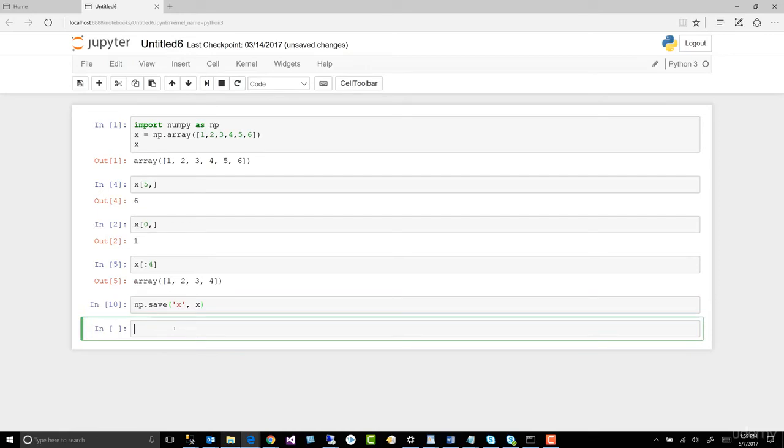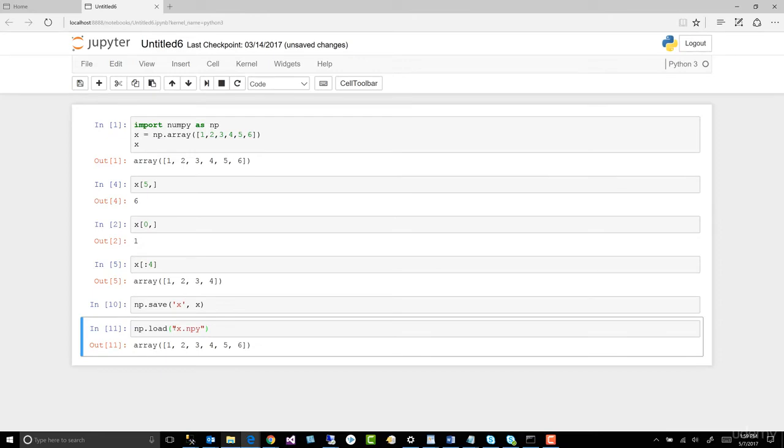Well, how do we bring that back? How do we access that after we've saved it? Well, we load it. So let's go np.load, parentheses. What do we call that thing? Wasn't it x.npy? I think so. Let's see if this works. Yep. So now we've just loaded that into our session here from disk.